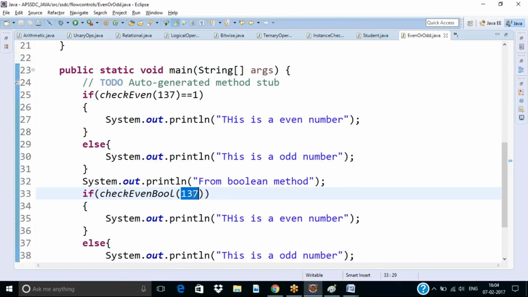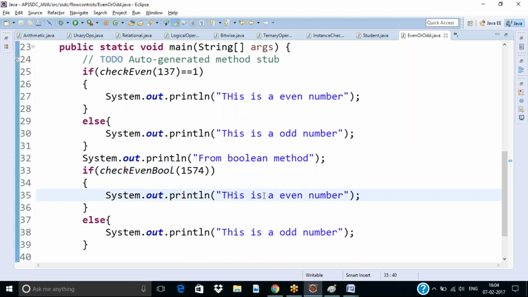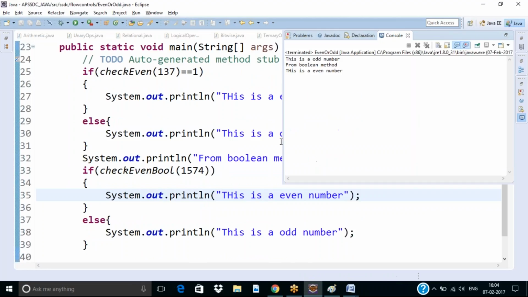Let us have some different number. 1574. I'm going to check 1574 whether it is a even or odd. So first number is an odd number from boolean method, and 1574 the second number is a even number. 1574 is an even number.